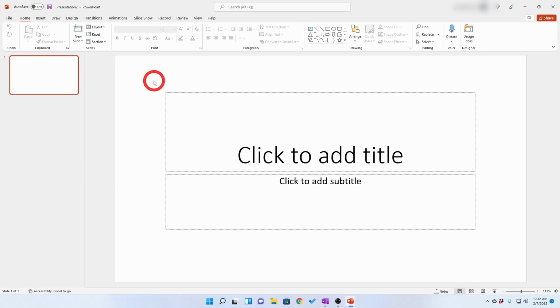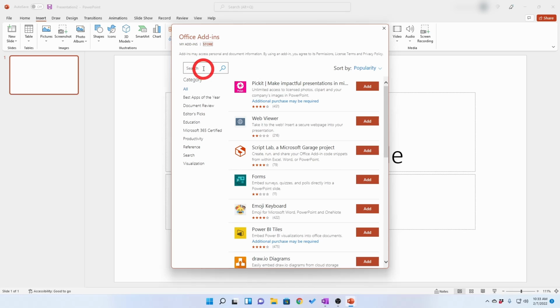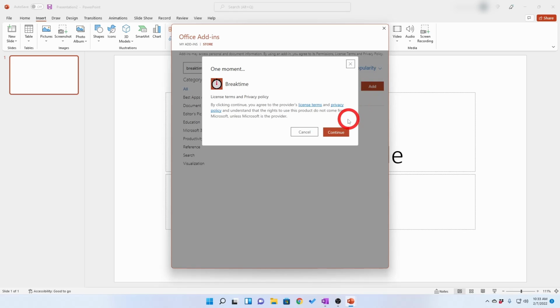I'm going to begin with a blank PowerPoint document. In the upper toolbar, I'm going to click on Insert, and then click on Get Add-ins. From here, I'm going to search for an add-in called Break Time, and click Search. And once I've found it, I'm going to click Add.